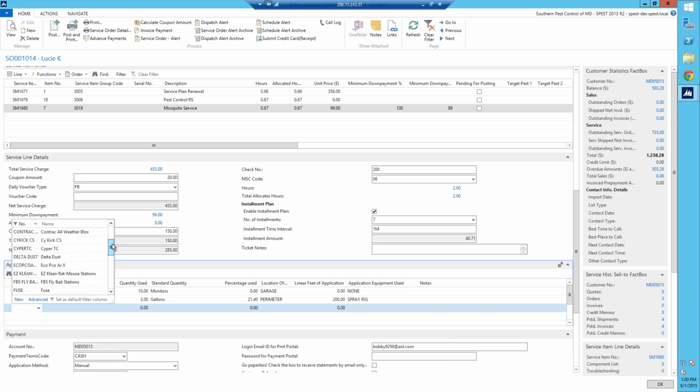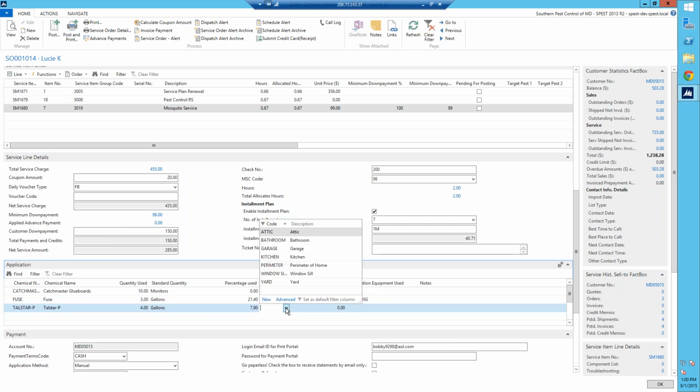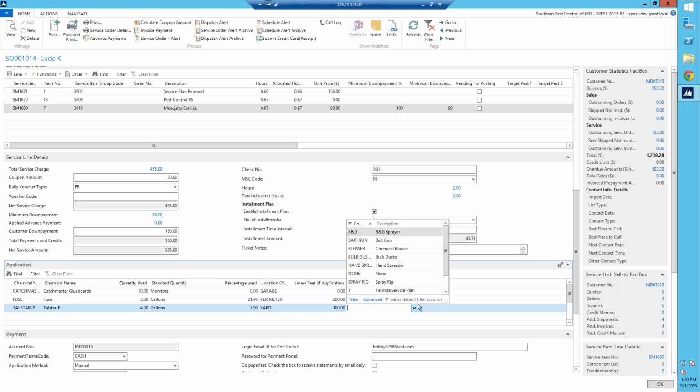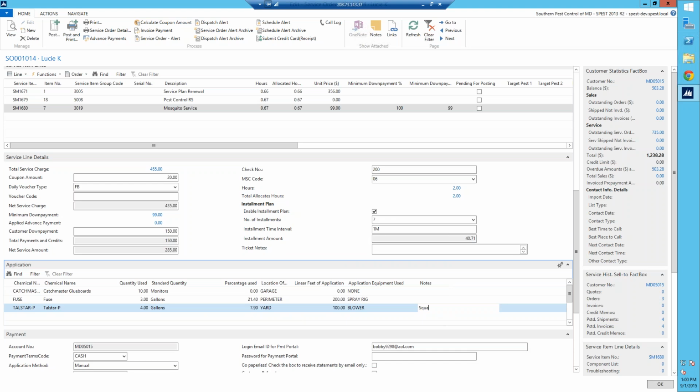Okay, now let's say he also used, we'll say Talstar. And we'll say 5 or 4. And let's say he put this in the yard. And let's say this was 100. We're going to make, and he used his blower. And let's say we'll just put this note here as square footage.